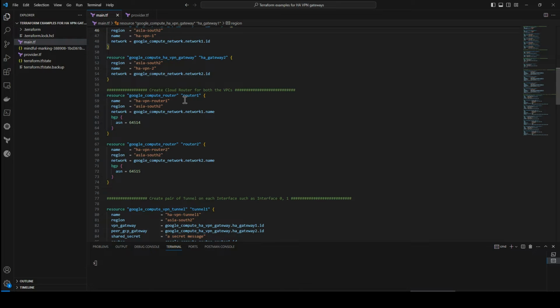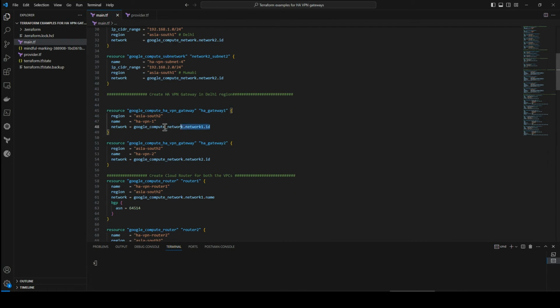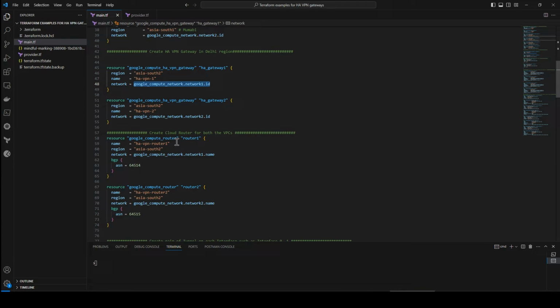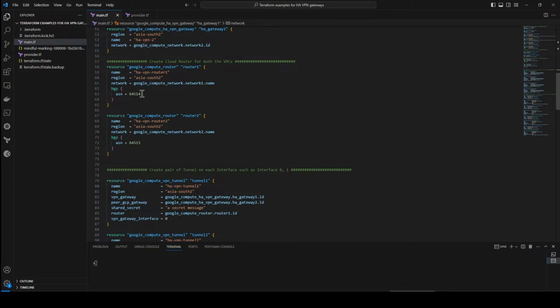Next, we are also going to create a cloud router for both the VPCs, right? We need a cloud router. For one network, I use HA VPN router one. Which network? It is going to be Google Compute Network one, so I refer to this from here: google_compute_network.network1.id. The cloud router part is done, and I have also given the ASN numbers 64514 and 64512.